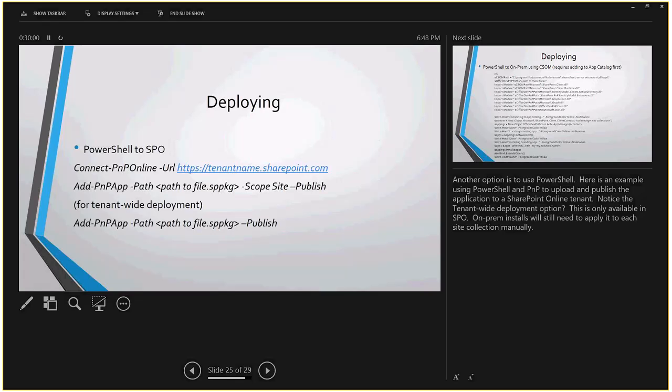I grab the NuGet packages and use the bits. It's fantastic. But you can connect to your site, do add PnP app and point to the path on your local machine. Scope site means it's going to target just the site collection level, and then publish, and it'll do it all in one shot. It'll upload it to the app catalog and push it to your site for you.